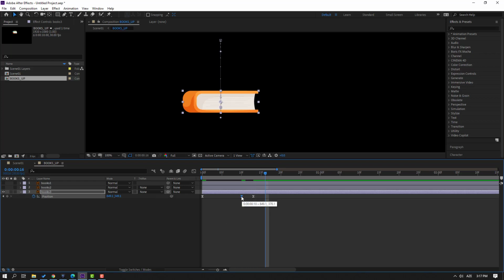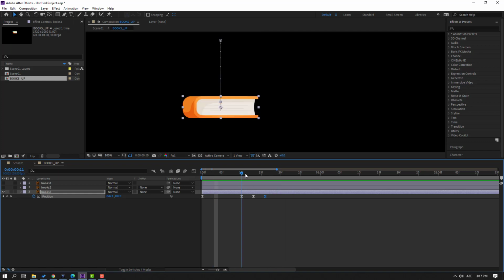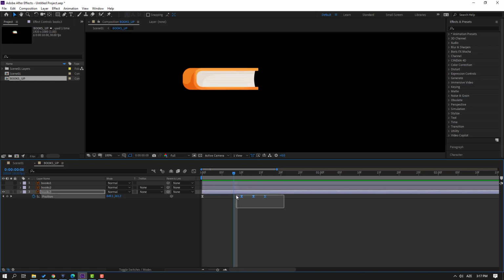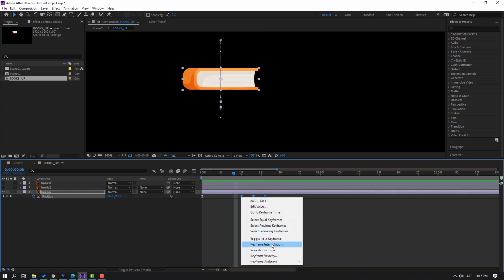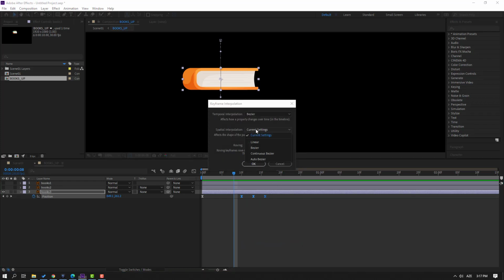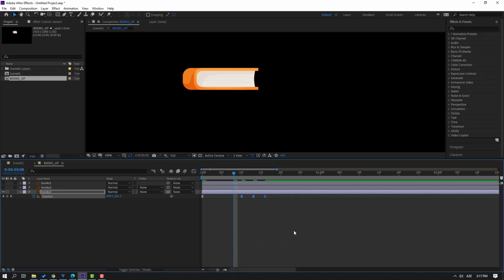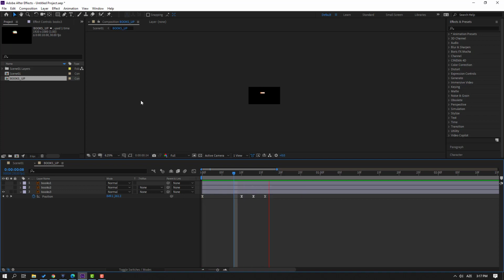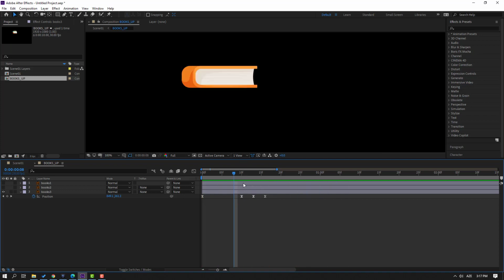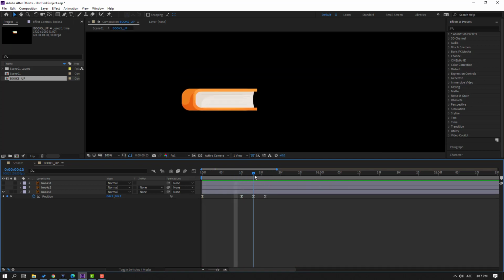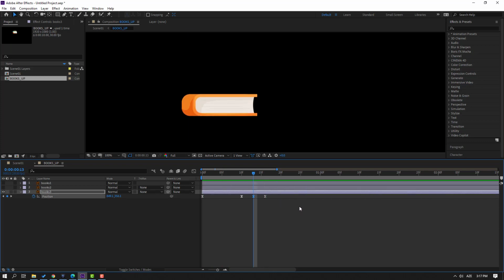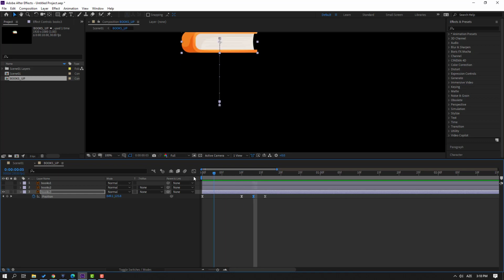Select this keyframe, Ctrl C, Ctrl V for a bonus effect. Okay, let's select these keyframes, right mouse, go to keyframe interpolation, change the current settings to linear, click OK. Okay, nice. Let's select this keyframe and move it down, like this. Okay, good. Then go to here.